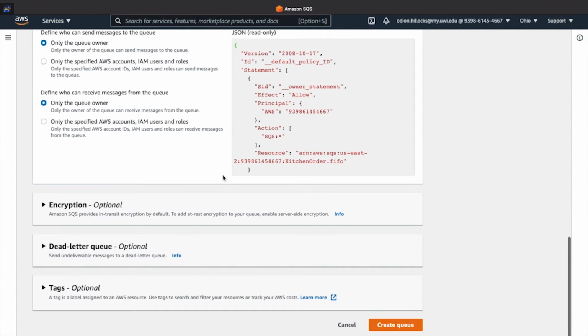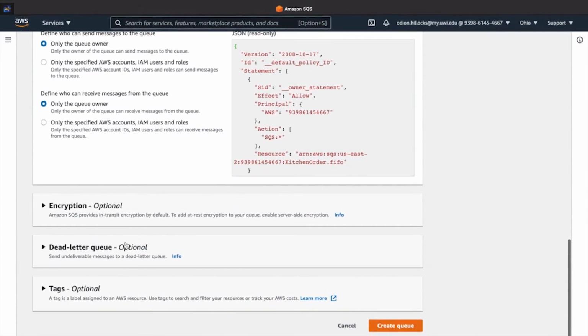The messages are stored in an encrypted form, and Amazon SQS decrypts a message only when it is sent to an authorized consumer. With the dead letter queue, this allows you to isolate problematic messages to determine why they are failing. If a message can't be consumed successfully, you can send it to a dead letter queue.